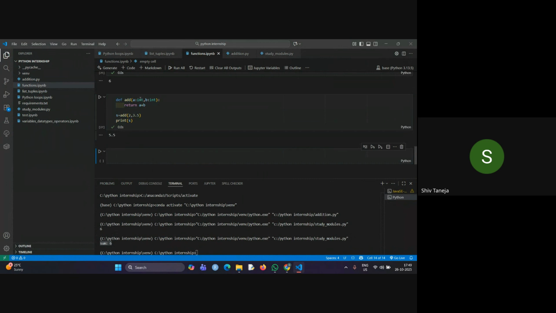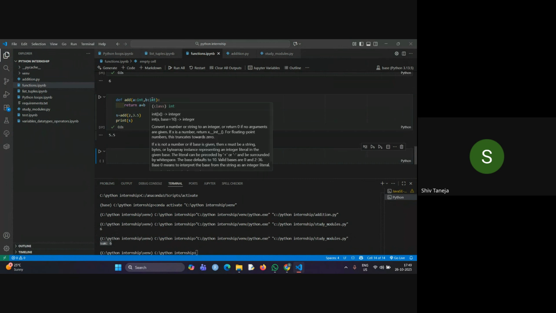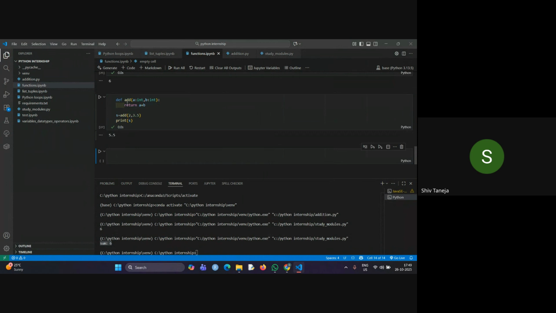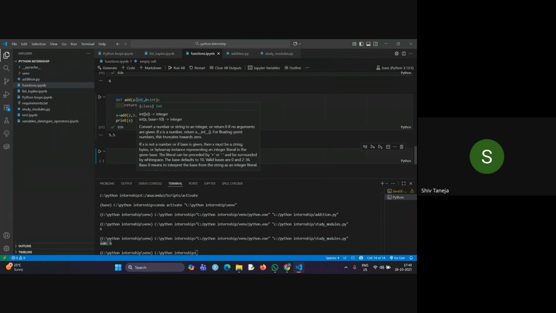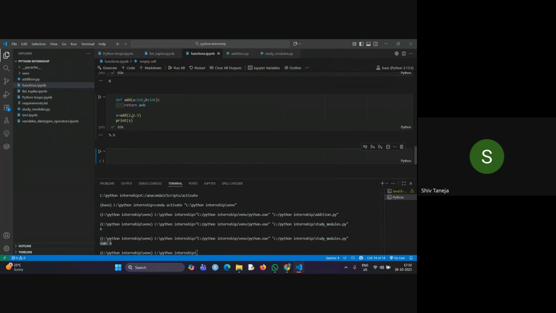Because you are just defining them here; these are not enforceable. It's just for better practice. If someone is reading your code, you have already specified that a should be integer type and b should be of integer type. It's for better practice.